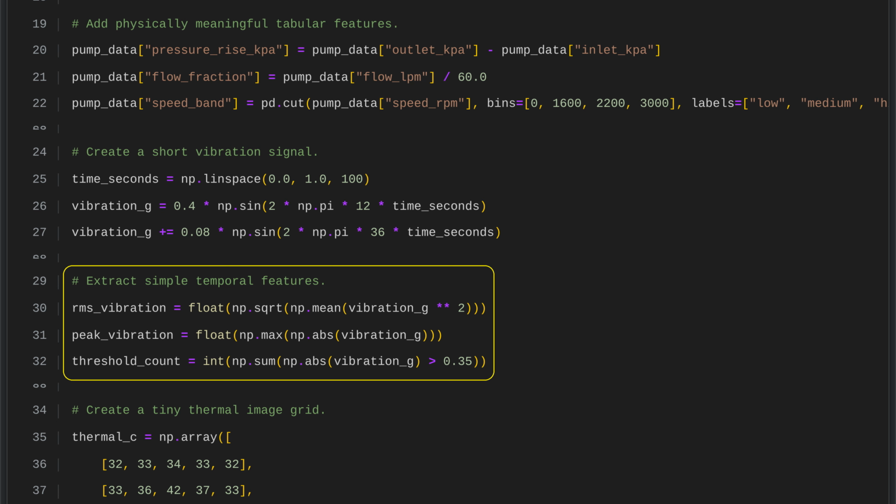We summarize the vibration signal using 3 key measures: its root mean square for overall energy, its maximum absolute value for peak intensity, and the number of times it exceeds 0.35 to identify significant vibration events.